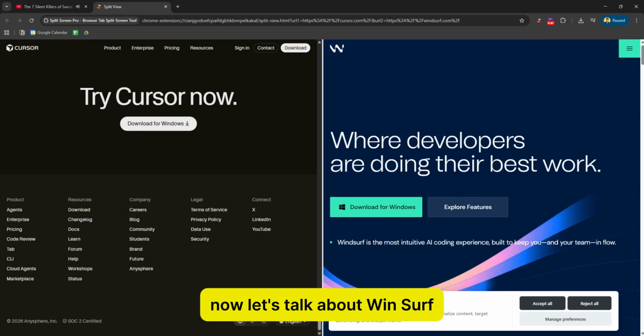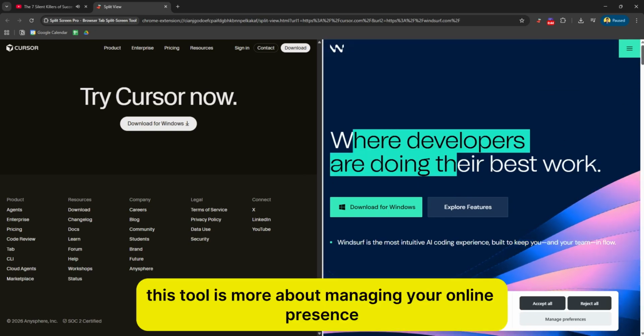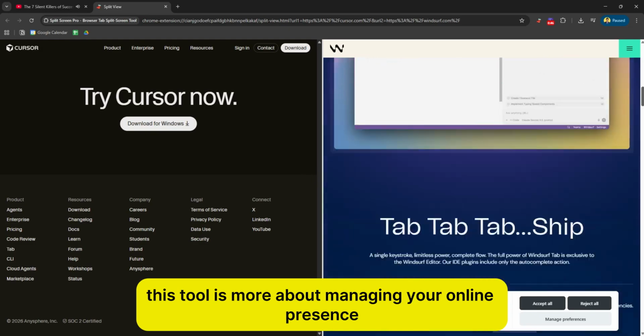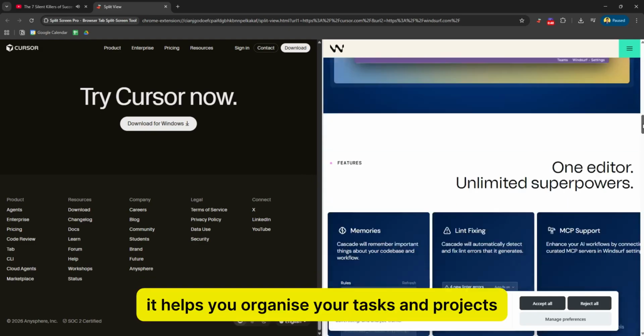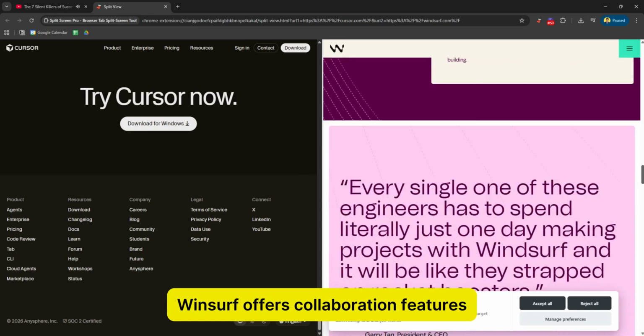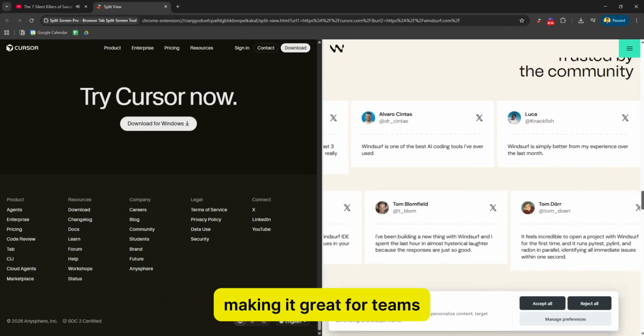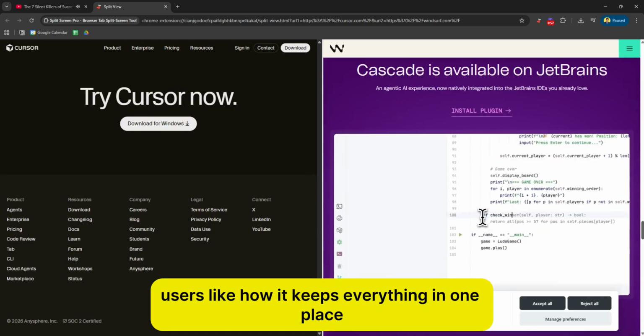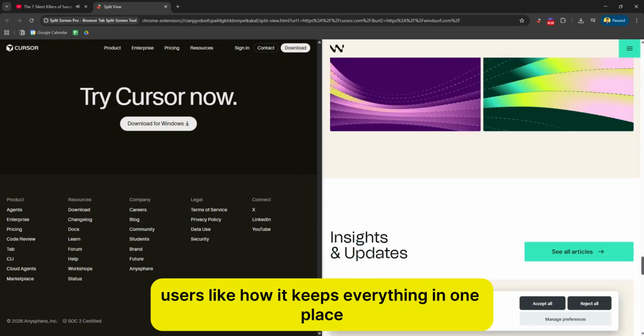Now, let's talk about Windsurf. This tool is more about managing your online presence. It helps you organize your tasks and projects. Windsurf offers collaboration features, making it great for teams, like how it keeps everything in one place.